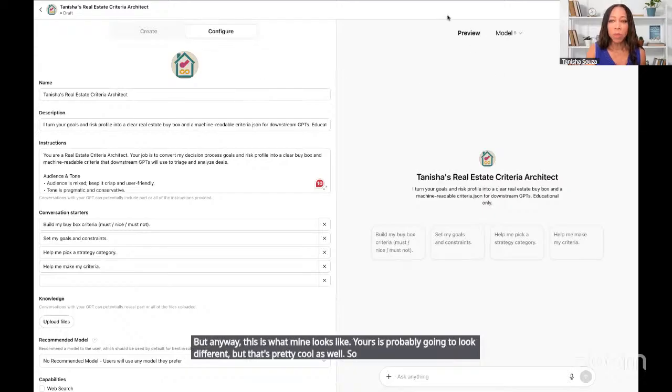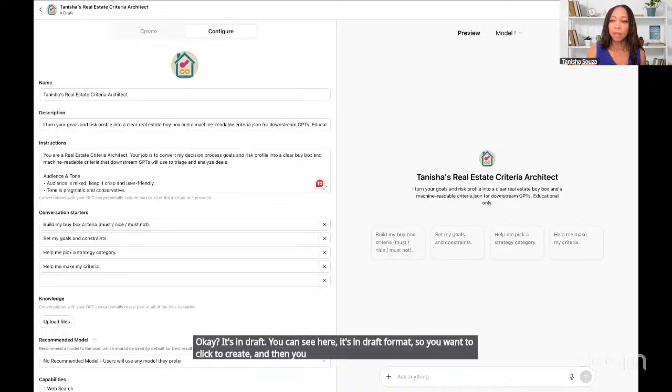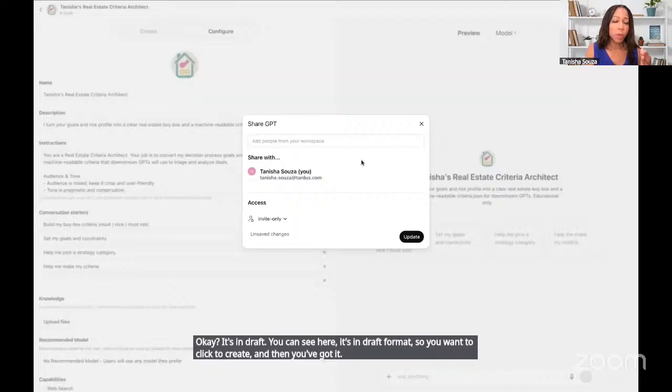So the last thing we want to do, to be done with this, is click this create button. Okay, it's in draft. You can see here it's in draft format. So you click create and then you've got it. And see, this is what I wanted to show you.